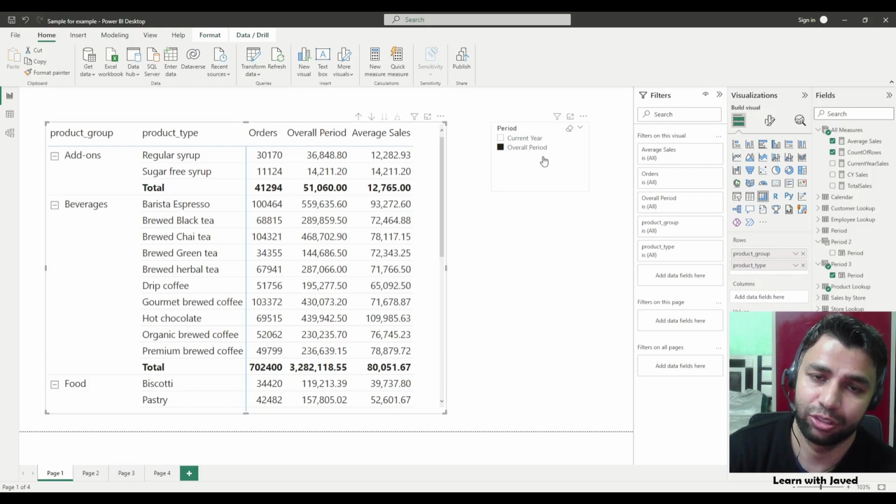This is very useful when you are creating a report and showing, let's say, 5 to 6 metrics in the same matrix or report. So let's say you do not have too much space, and you want to make it dynamic with the help of a slicer, so you can go with this solution.